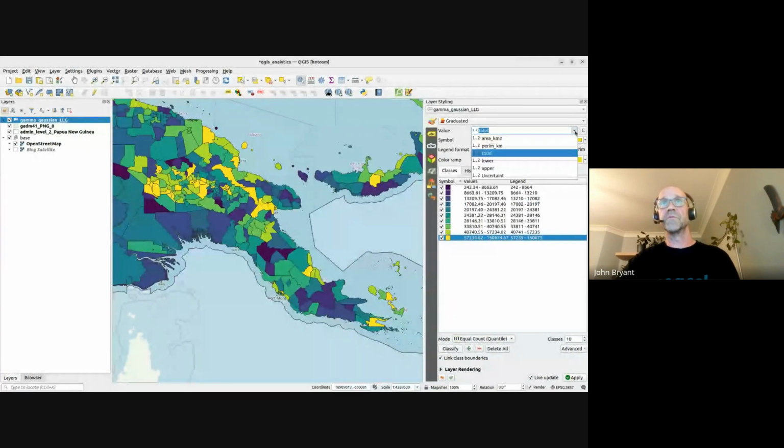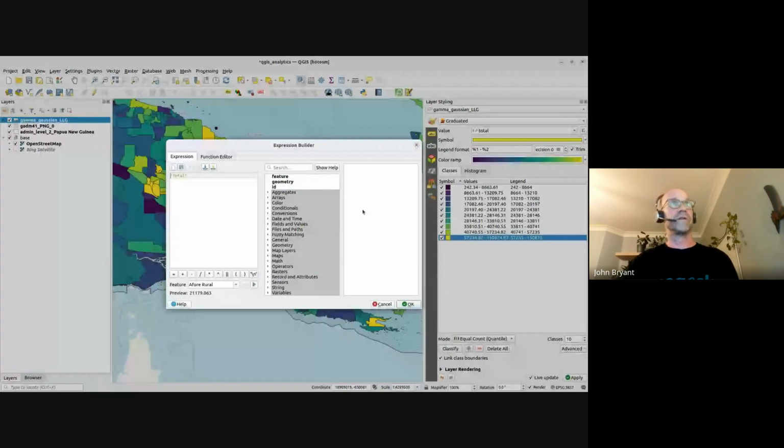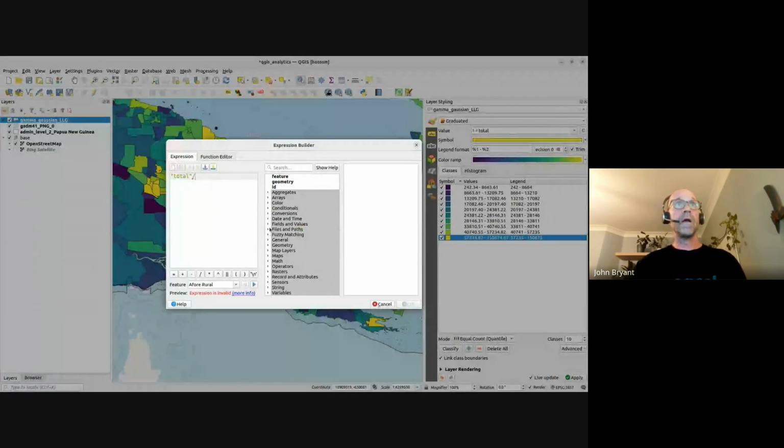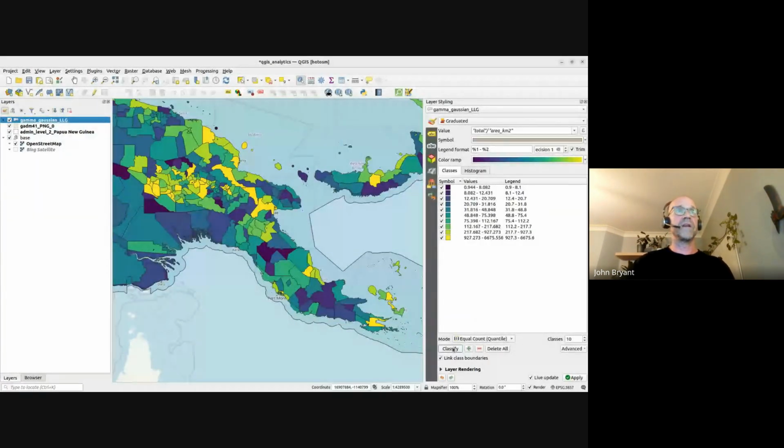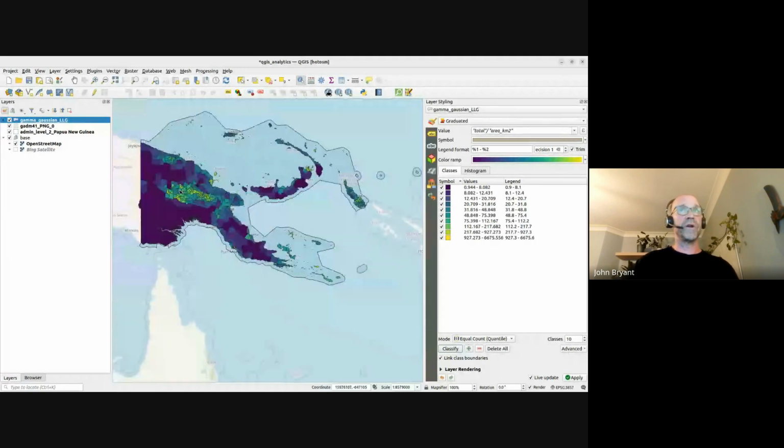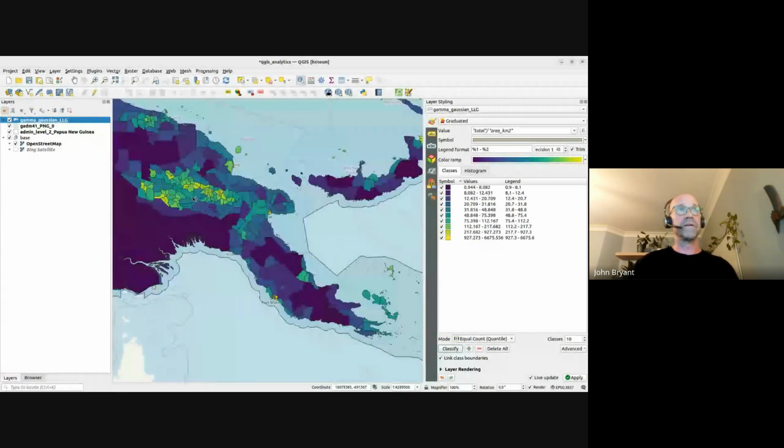And so I can add that directly into this value section here. Normally you just pick one of the attributes, but you can also write an expression in here. So I'm just going to write a quick expression. It'll be the value of the total attribute, divided by the value of the area kilometers squared attribute. If I click OK and then classify, we get quite a different visualization here.